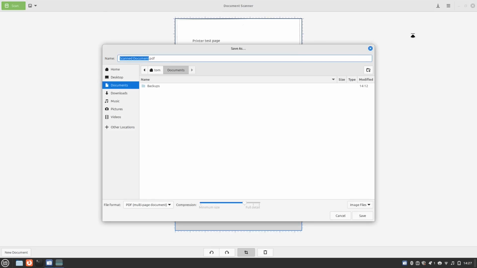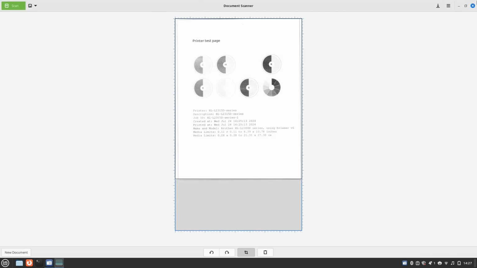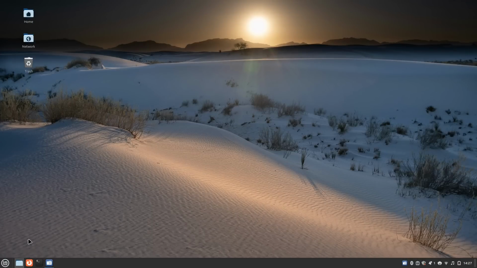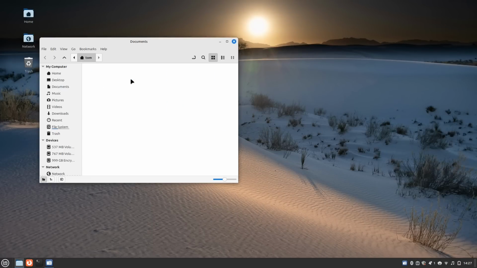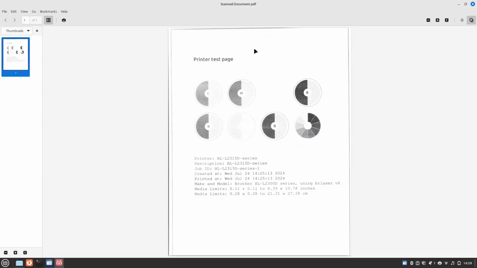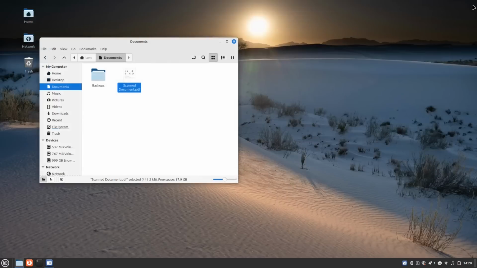So this is just the built-in scanner utility. Here's our default, there's a PDF. We have JPEG, PNG, and WebP compressed files. So we can save these. We'll go ahead and save that right to documents, and we'll have a look. There's our scan file. Let's double click that. And there is our printer test page for our HL2315D series laser printer. This is just right out of the box from yesterday.